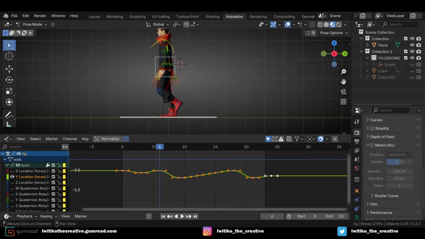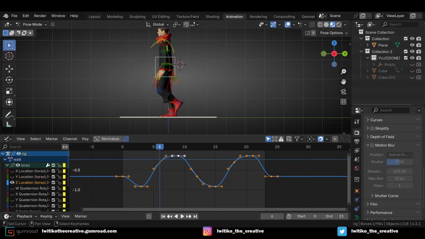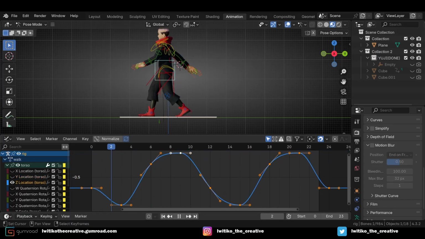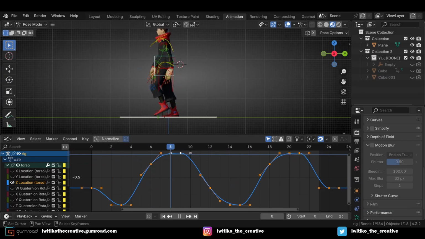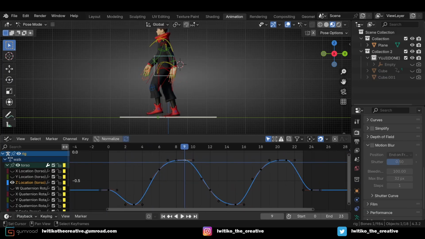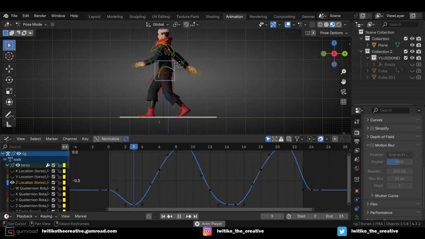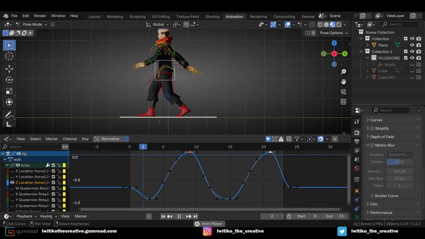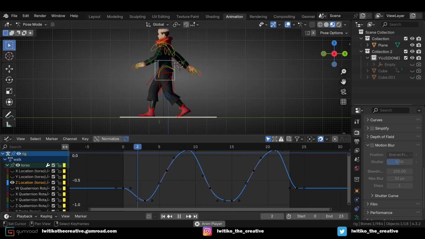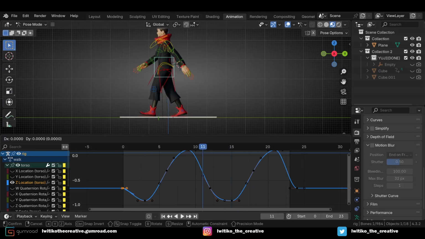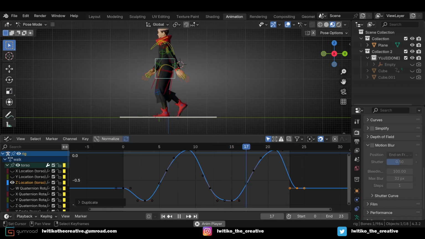So from the y location, I went down to the z location. Again, I just pressed the eye icon on the z and then turned off the y. And there you go, so this is our z. I pushed it upwards a little bit on both ends of the cycle, because I just want some more bounce to it, and that's what I did. So this is basically what cleaning up your curves looks like.